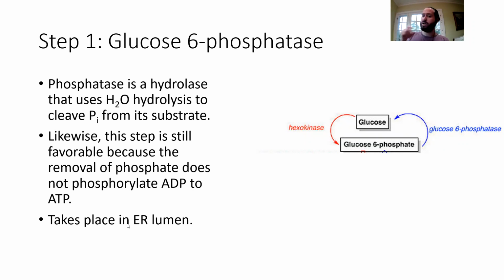cytosol. We know step 1 of glycolysis occurs in the cytosol, but step 1 in the reverse direction for gluconeogenesis takes place in the endoplasmic reticulum lumen. So we have two different compartments where we're doing the forward versus the reverse reaction. Why? Why is that? Why don't we just do this all in the cytosol like we do the first step of glycolysis?